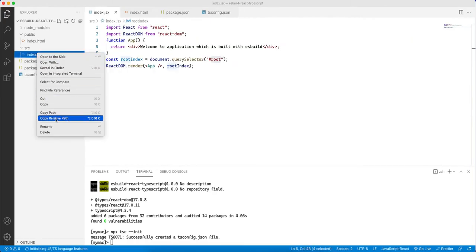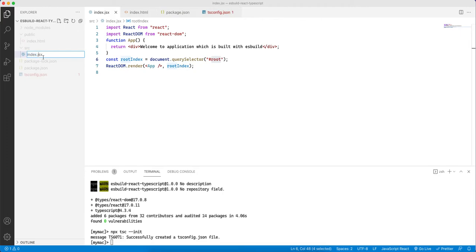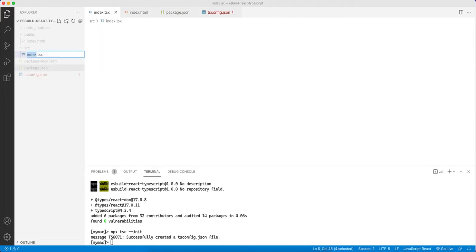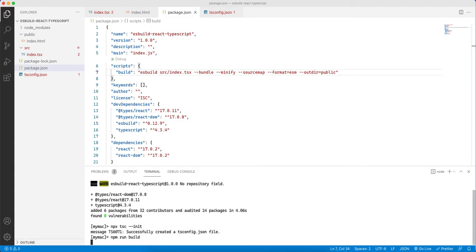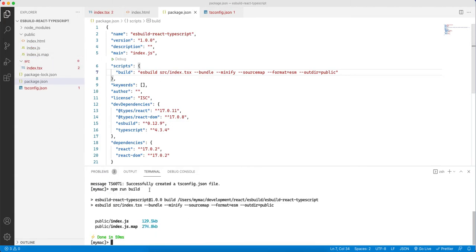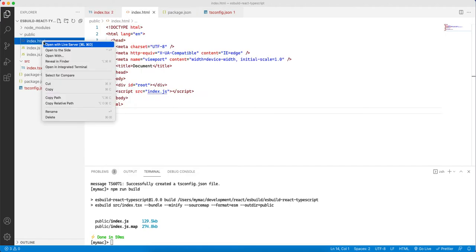And now rename our extension from JSX to TSX, and in package.json the start file needs to be changed to TSX. And let's see, let's run the npm build command, and let's create the bundler. We can test this bundler.